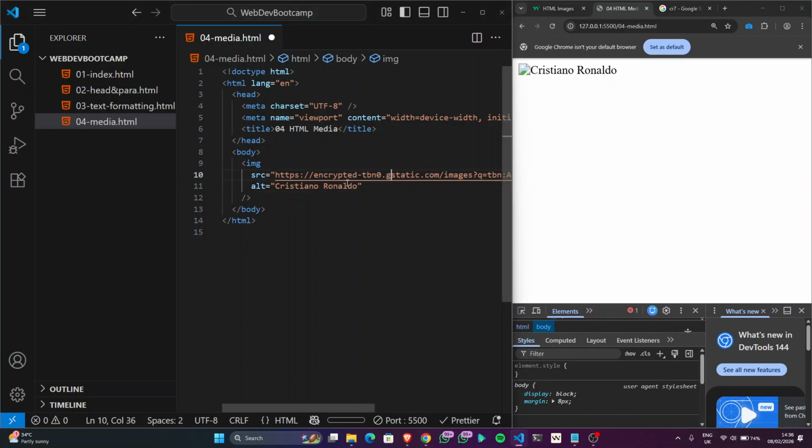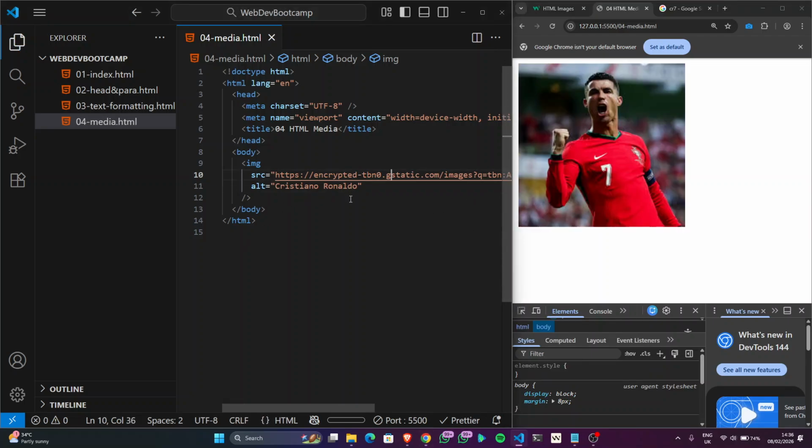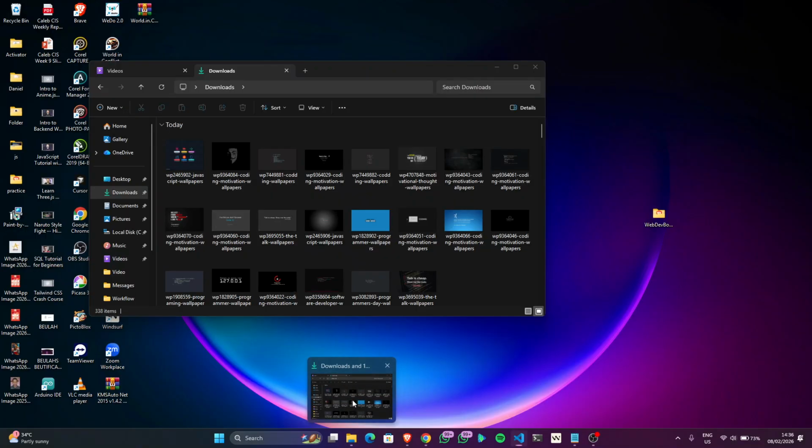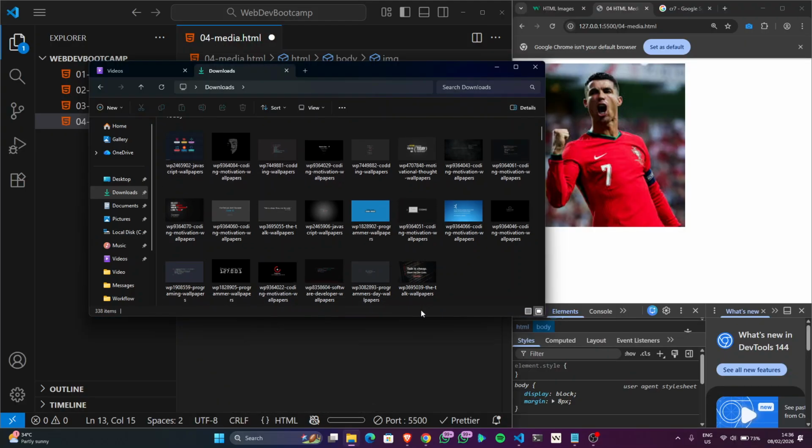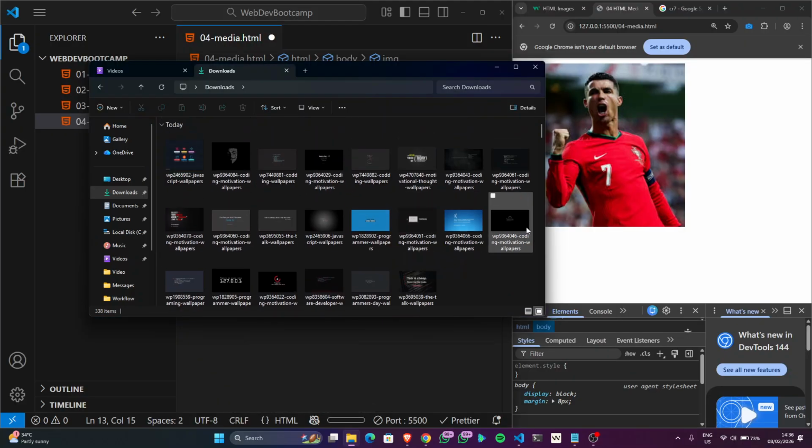Alright, but that's it for that. Now, whatever I have, if I have the image on my system and I want to add it locally, to do that, you also use the IMG tag. I have some images. Let's go to my downloads. Okay, I have some of these images. Let's pick. Alright, I'm going to pick this image.